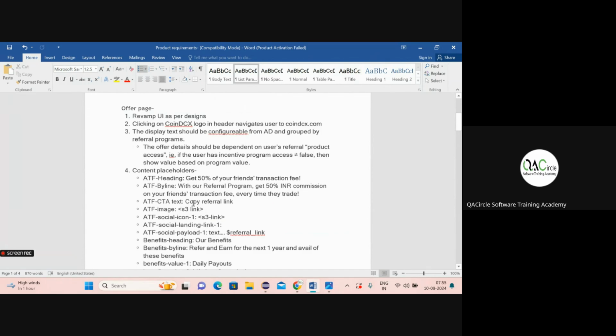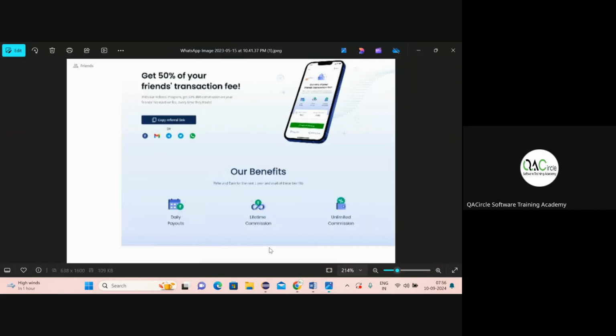CTA text, copy referral link. Once I click on this copy referral link CTA, the referral link should be copied, right? Where is that CTA? I can show you in the UI design. See, there is a copy referral link CTA. Once I click on this CTA, the referral link should be copied. Okay, that is one thing.